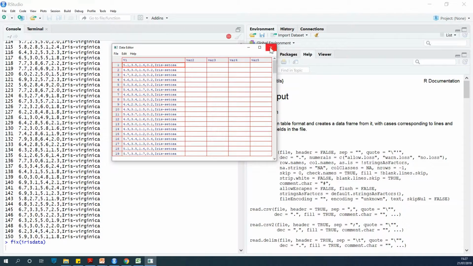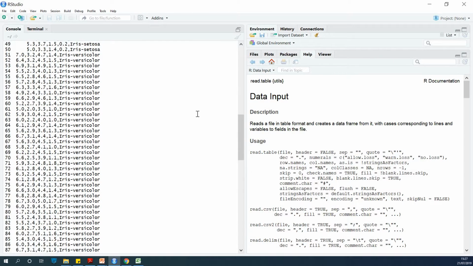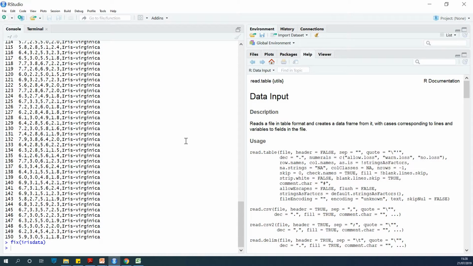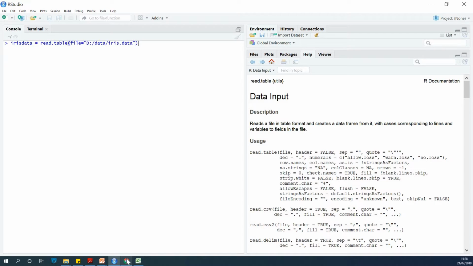Because if you look at the data, if we go up, it seems to me that it's separated by comma, as you can see. So I'll show you how to handle this. One thing we can do is, let me just clear my screen, let's try to put in a separation of comma. So let's say sep equal to comma.